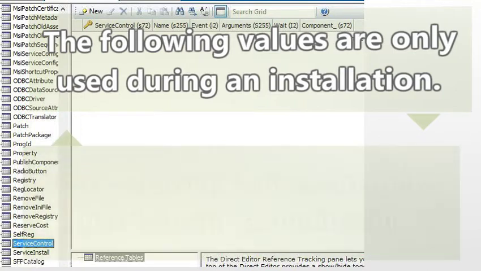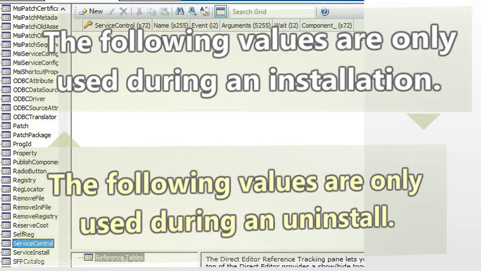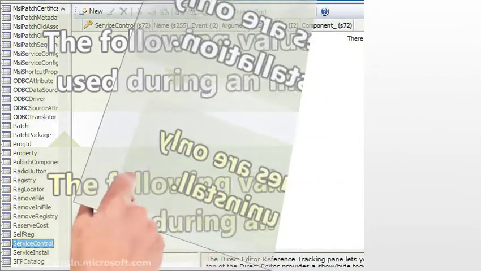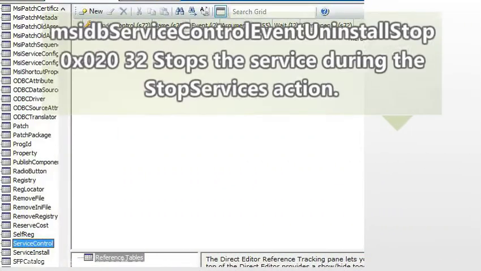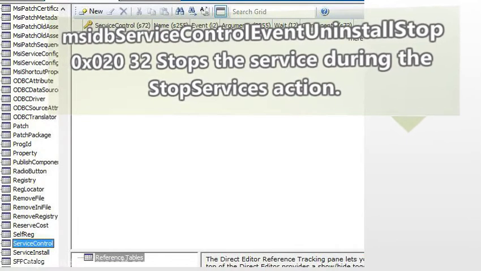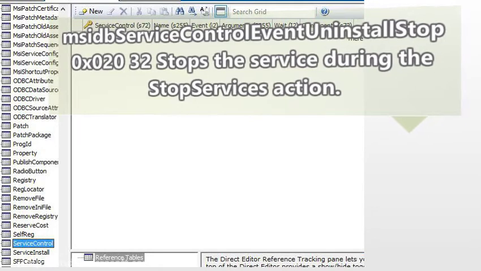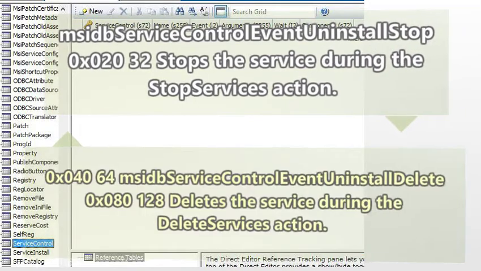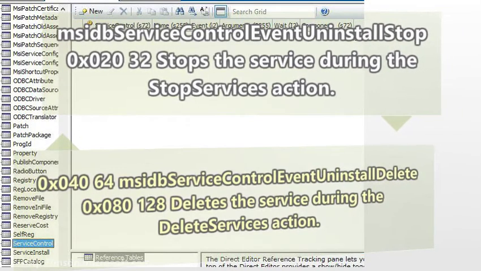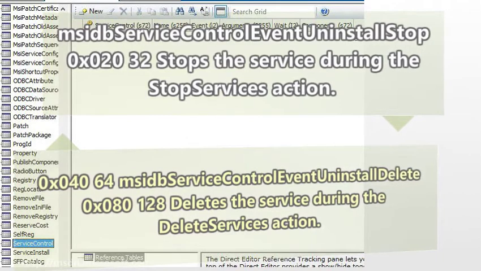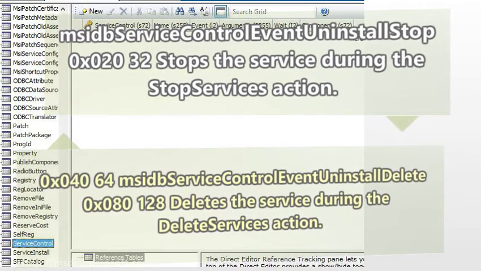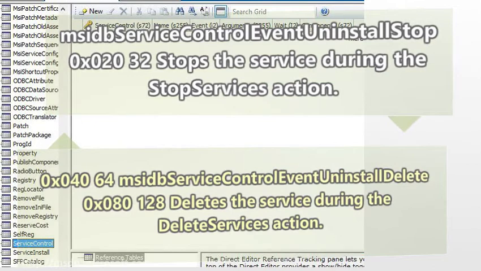The following values are only used during an uninstall. MSIDB Service Control Event Uninstall Stop, 0x02032, stops the service during the Stop Services action. 0x04064, MSIDB Service Control Event Uninstall Delete, 0x08128, deletes the service during the Delete Services action.